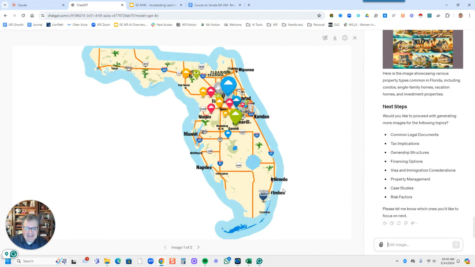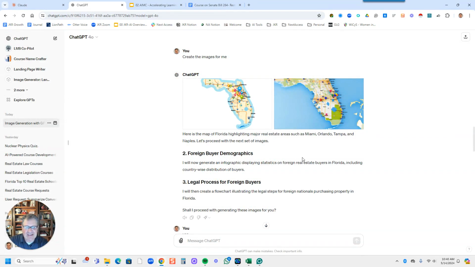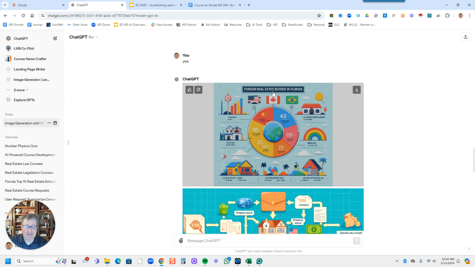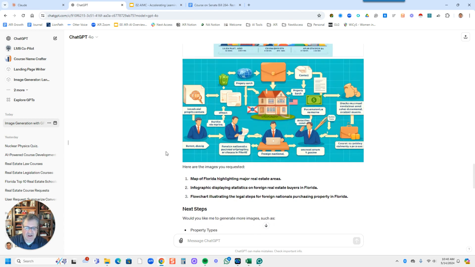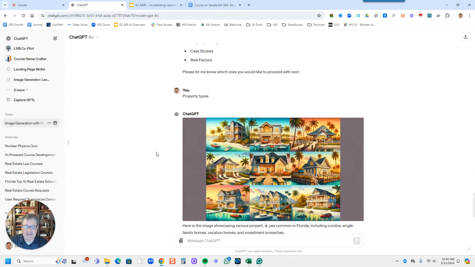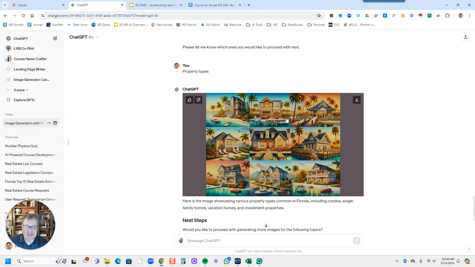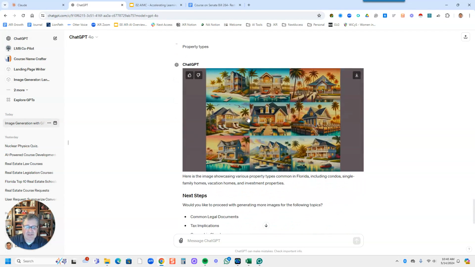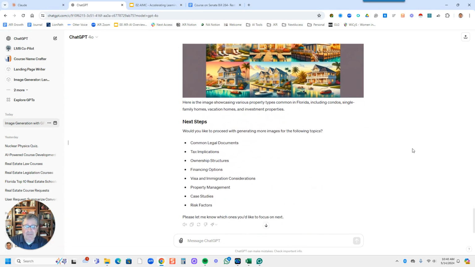Now some of the text here is gibberish, but this is just for illustrative purposes, and for the purpose of building out an e-learning module, it's not a geography test, so this is useful. Here you can see an infographic on foreign real estate buyers. Again, this may or may not be useful. This is some process. Then you get into things like property types. This is kind of interesting, where we've asked it to create some images of different property types in Florida.